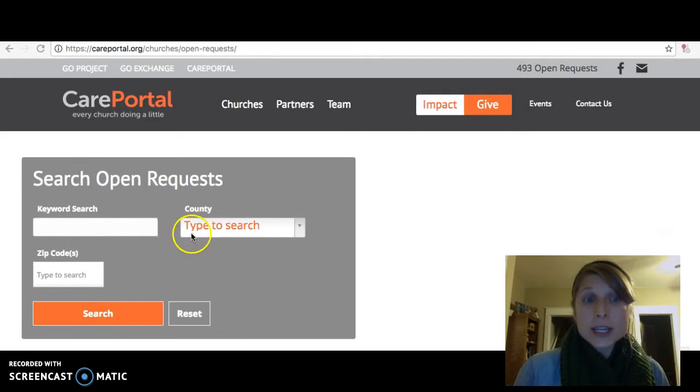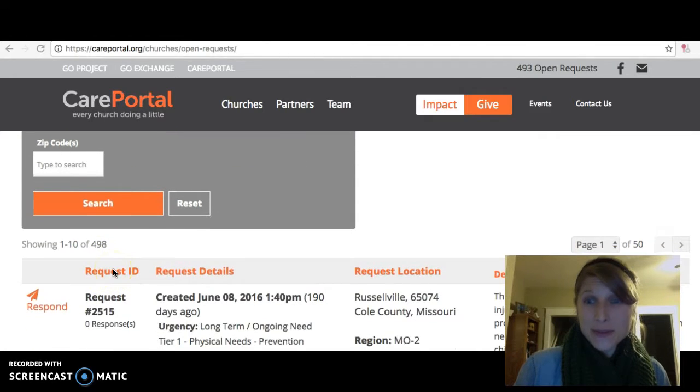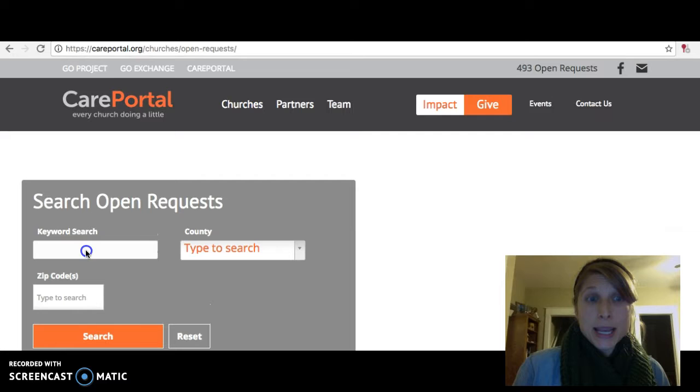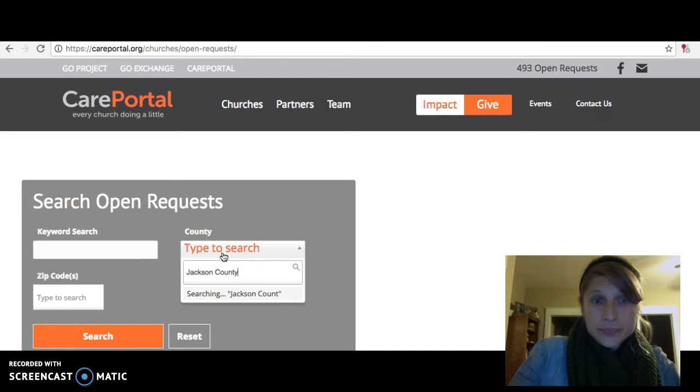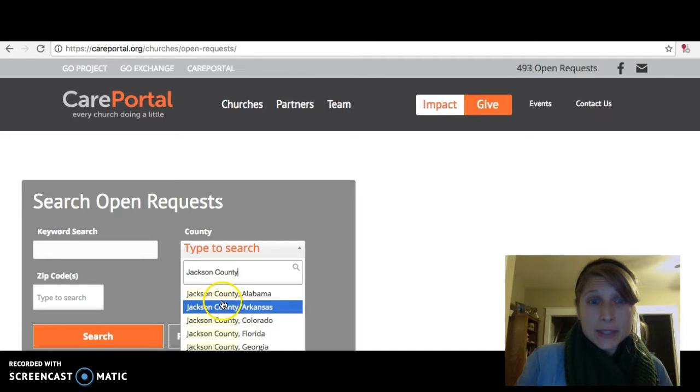First, though, it's important to know that you can narrow down the requests that you're reading through. Instead of reading through all of them nationwide, you can actually search by keyword, by county, or by zip codes. So you can search your local county here. I'm going to search Jackson County, Missouri, pull it up from a drop-down menu.